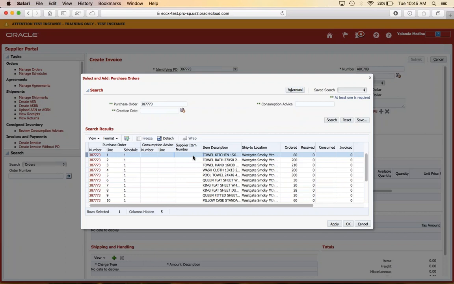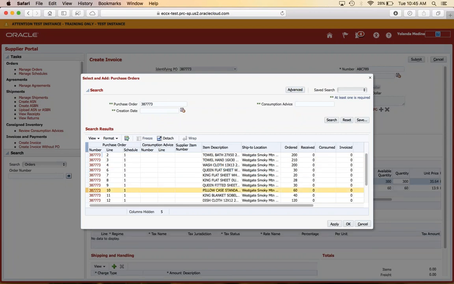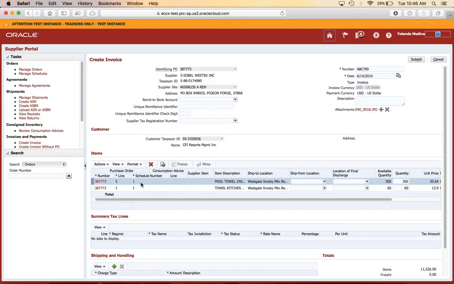For example, I will say I'm going to select line 1. I click Apply. And as you notice, line 1 is no longer available to be selected. I want to select line 5. I click Apply. Line 5 is now gone. If you want to select all line items, if you're billing 100% for this purchase order on this invoice, select all your lines and then click Apply. After you've selected all the lines that you want to bill, click OK. And as you see here now, line 5 and line 1 have been selected for billing on this invoice.